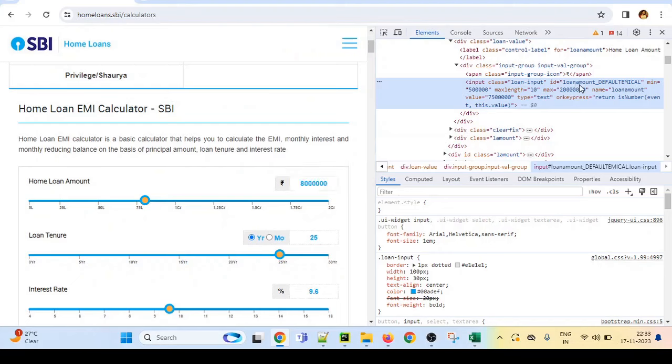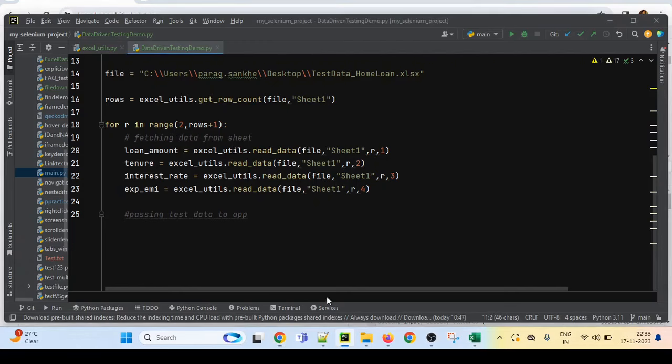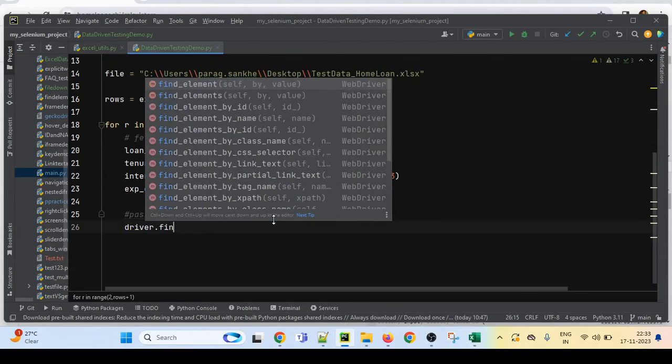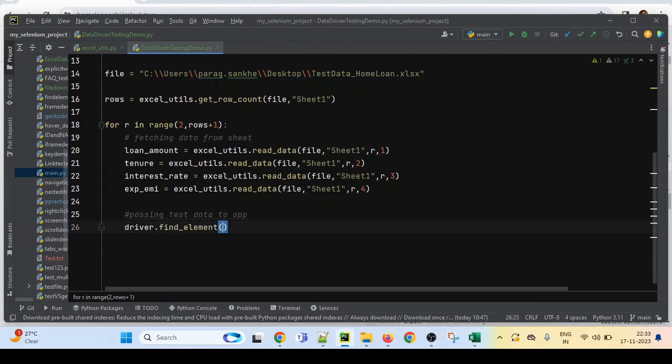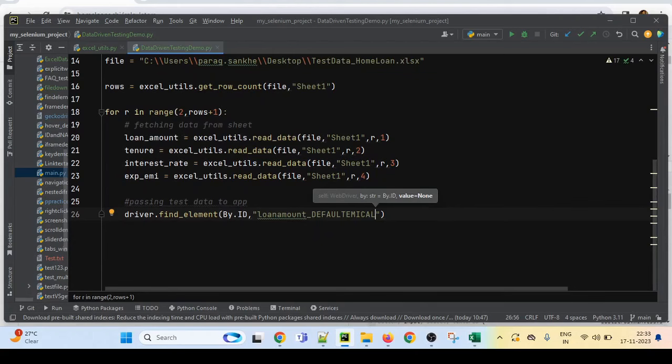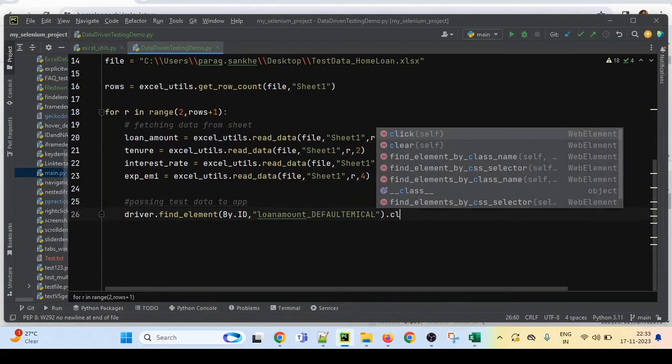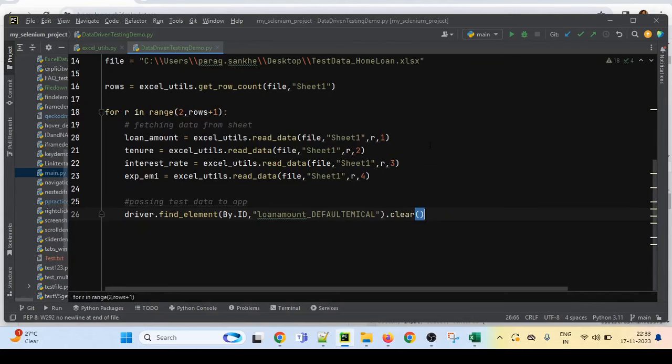You can see the ID here. So I am just capturing this ID of this home loan amount input field. Let's go to PyCharm. Let's write driver dot find element by dot ID. We are capturing the ID. So it should locate that input field for loan amount and we have to clear that field. First we have to clear it, so it should clear the default value from that field.